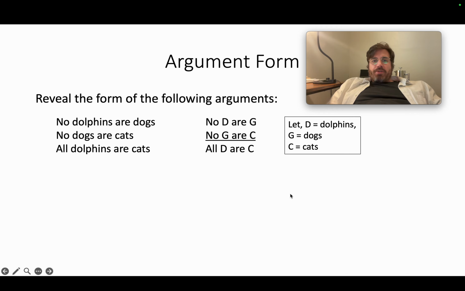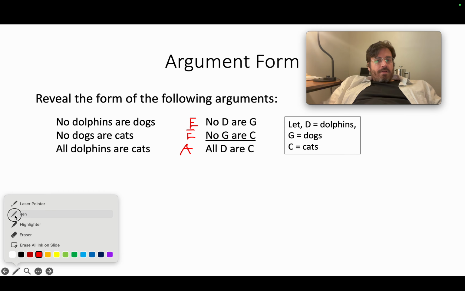Okay, your formal argument should look like this, right? No D are G, no G are C, therefore all D are C. All right, and again, if we were to think about this in terms of the standard form notation, this is an E proposition, this is a universal negative, no D are G. We have another E proposition in the second premise, no G are C, and then we have an A proposition in the conclusion. This is a universal affirmative. All D are C.